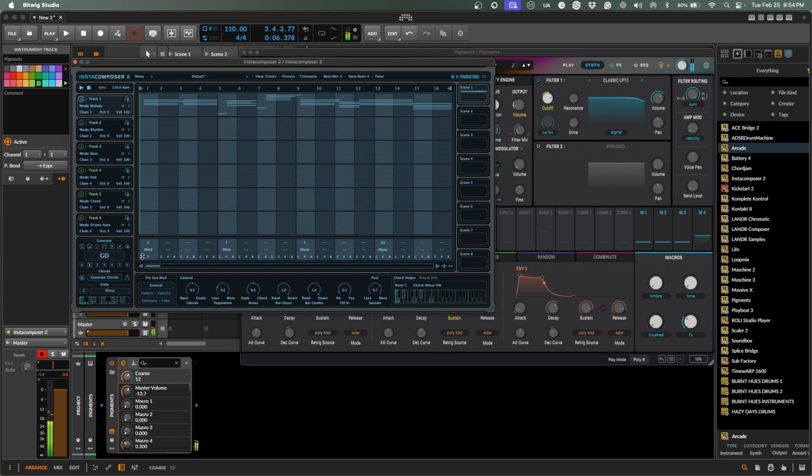Now, as you can see, this mode is set to melody. So what we want to do is just add chords. Okay, so I'm going to generate chords again. I'm going to hit go. And now you have chords.